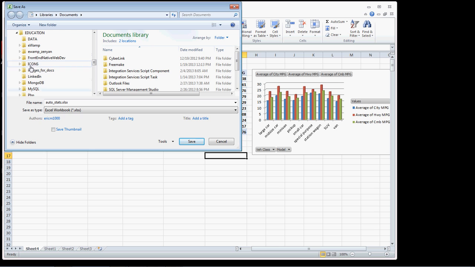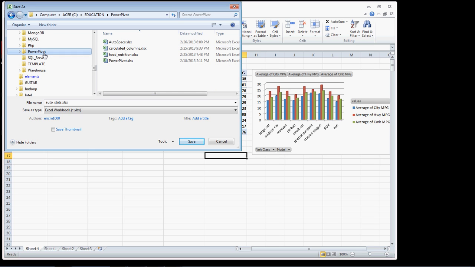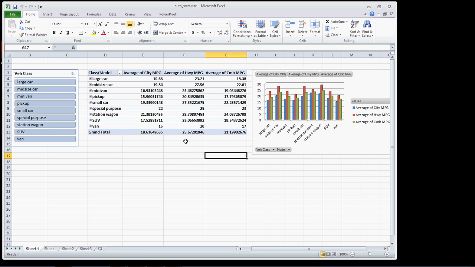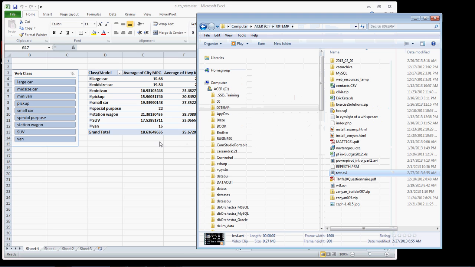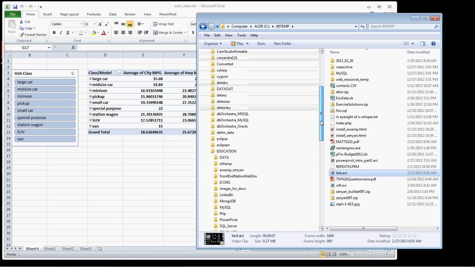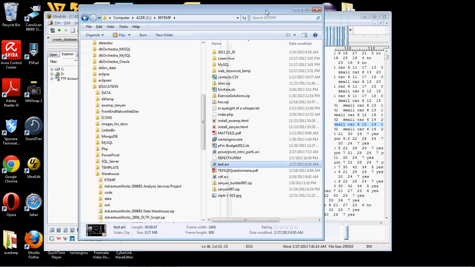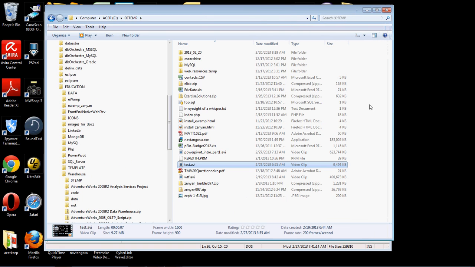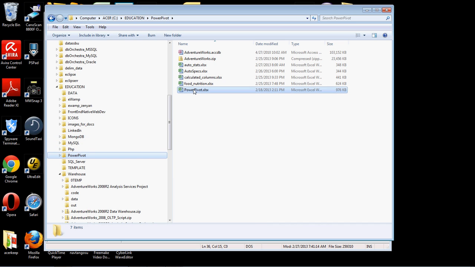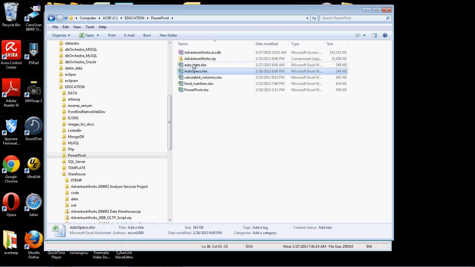Let's see here, under education, I think I have a folder for Power Pivot, I do. And I want to show you something, so we'll go out to the file system here. Let's just close this out. This actually stores not only my spreadsheet, but the data that's associated with the spreadsheet, and it does it in a high compression format.